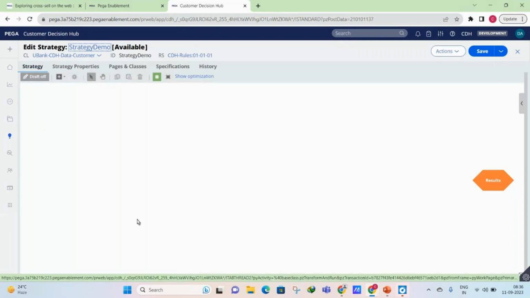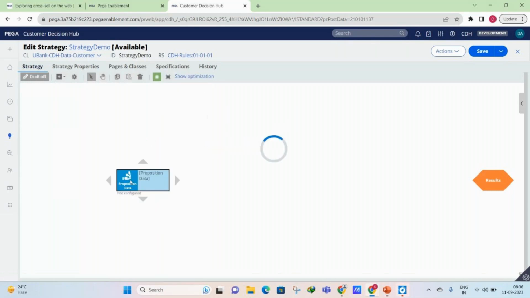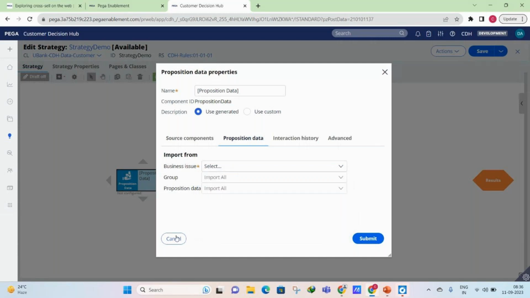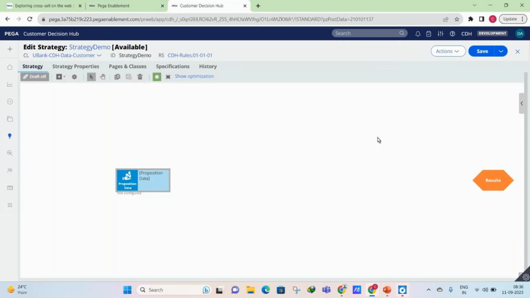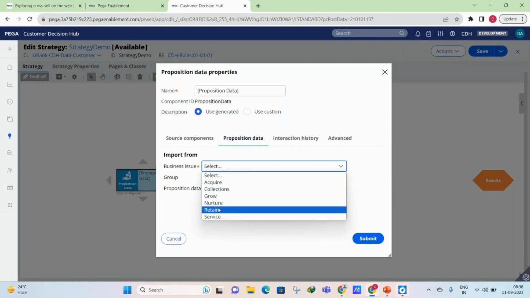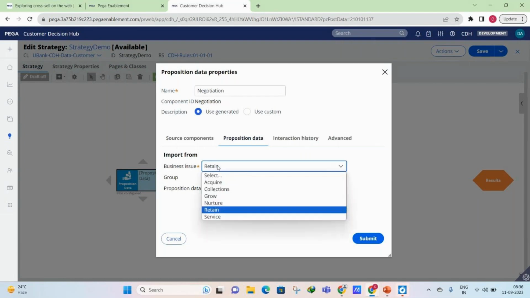Now again I will add the propositions. I can add like this also: right click, import proposition data. If I double click on this, I am now able to select different issues and different groups. My strategy result class, whenever I am not selecting anything, will be CDH-SR. Since it is CDH-SR, I can select different groups. I can select retain, then some other group like this. There are no propositions here, but I can select different issues and different groups like this.